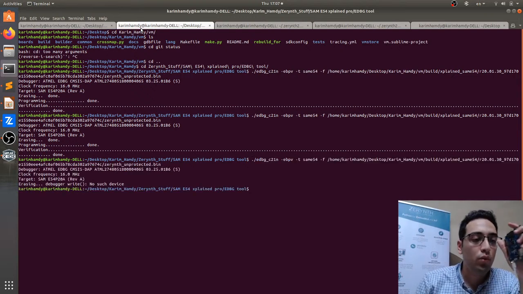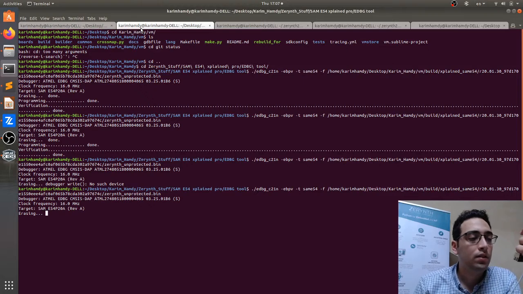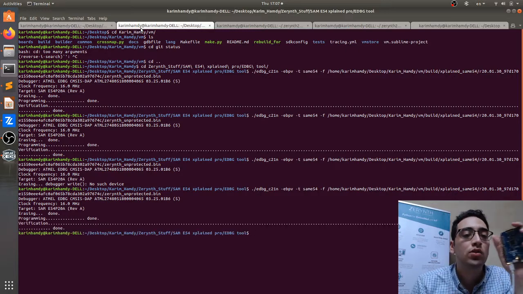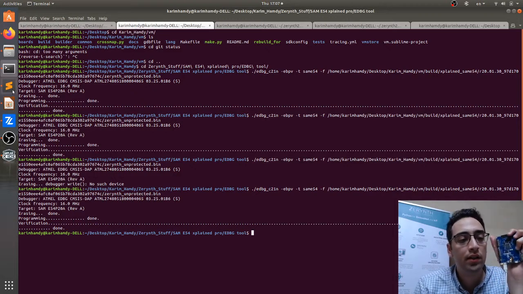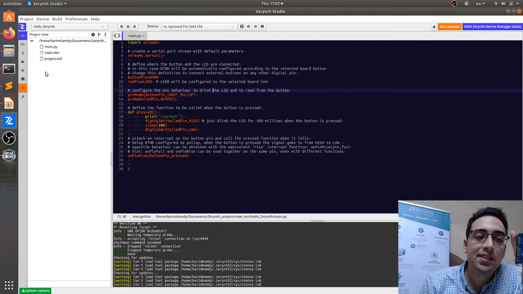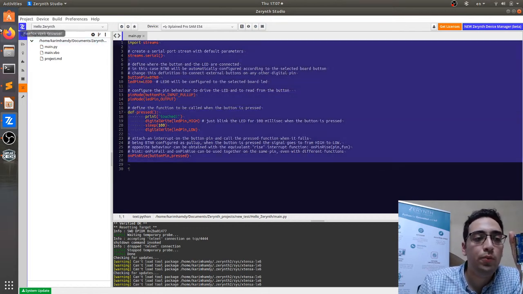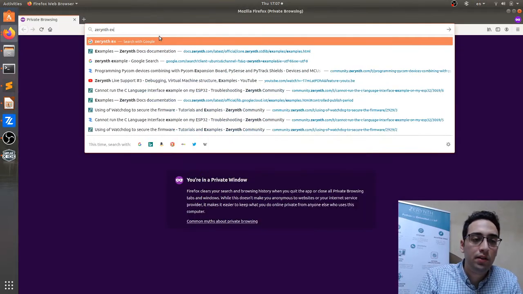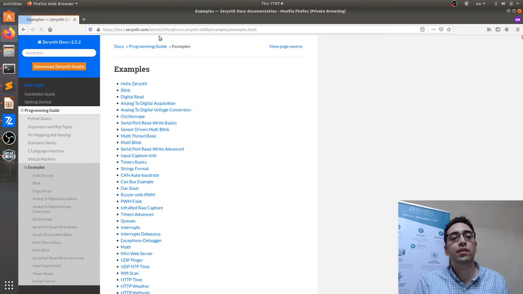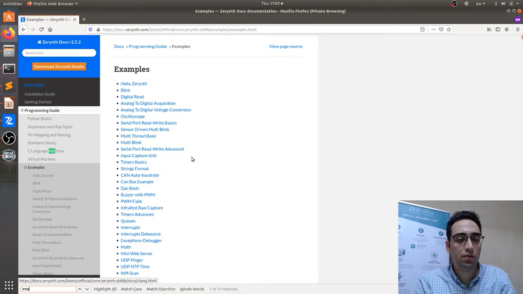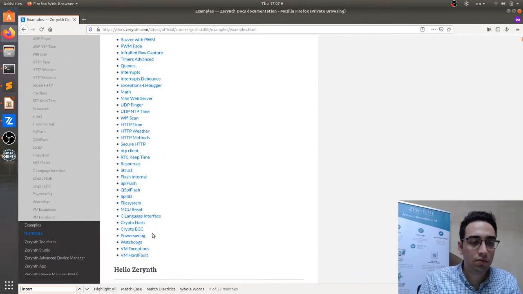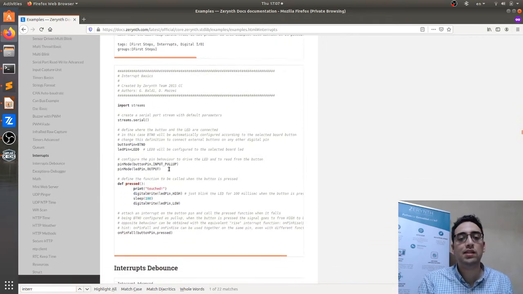Okay, so let's upload the code. Now it is erasing. Okay, so as we can see, when we load the new VM, the LED blinks and then stops blinking. So this is an interrupt example. If we open, for example, Zerynth examples, and search for interrupts. So interrupts is here. So this is the example of interrupts.